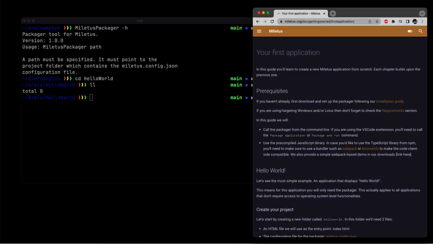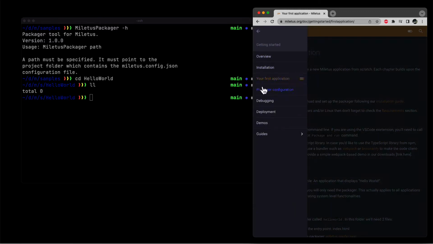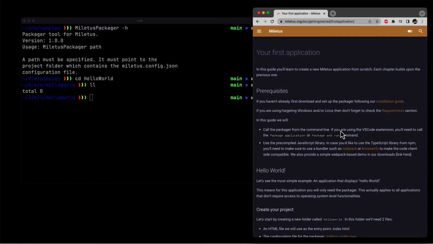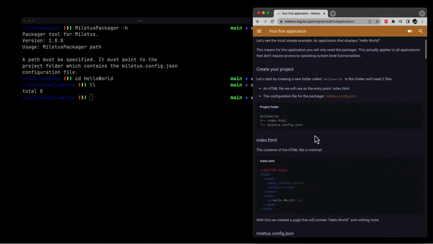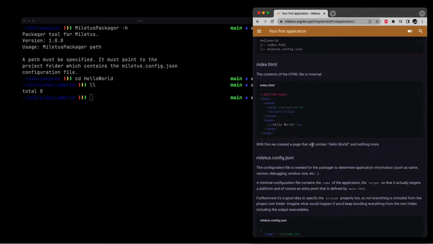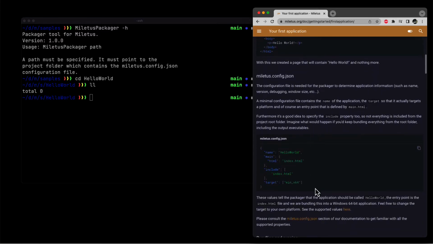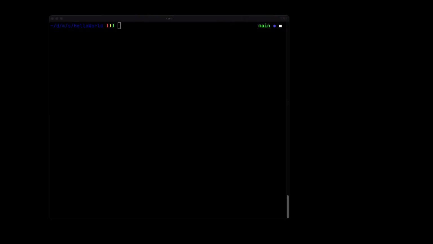You find all the necessary steps to create this first application also in the documentation in the section called Your First Application. This also contains the index.html file that we're going to use and the configuration file that we're going to use. Miletus makes it very easy to get started. Even though you could copy-paste the files from the documentation, there's an easier way to get started.